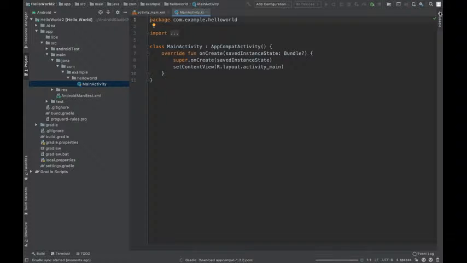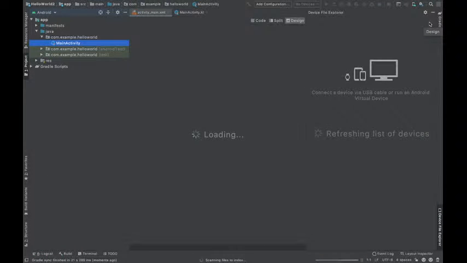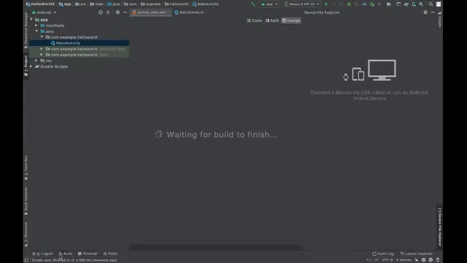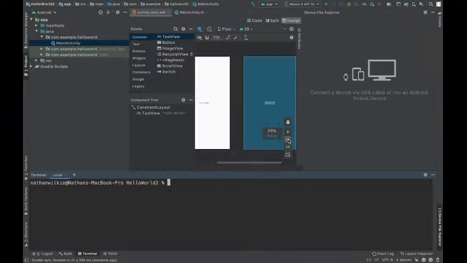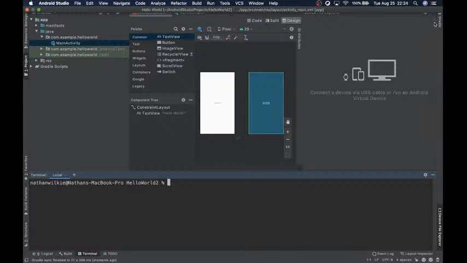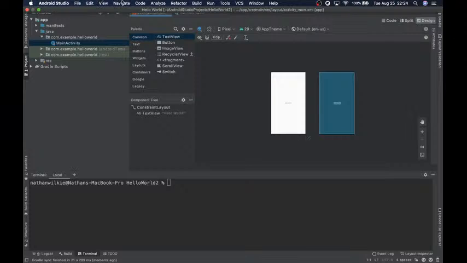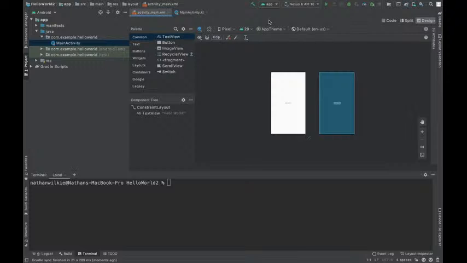One of the other things that you'll want to do is make sure your setup, if it doesn't look like this, I like to have the terminal open, so you can see we've got this thing where it shows the screen, and you've got this terminal open, and you've got this device explorer. I'm going to go ahead and close the device explorer, and I'm going to create this as my default view. So we're going to say Window, Store Current Layout as Default, right?